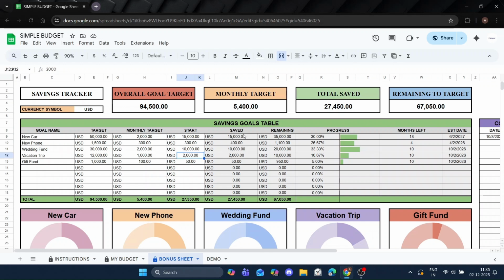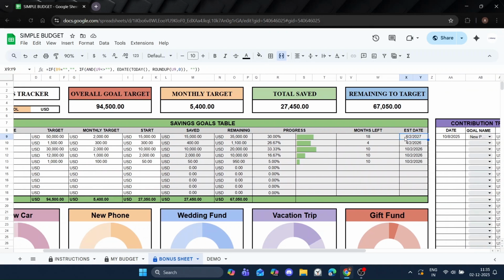Then the saved amount, the remaining amount, the progress bar, the months left, and the estimate date are automatically calculated for you. You don't have to do anything here. It just shows you the amount you have saved for that goal till this date, the amount that is remaining to save to achieve that goal, the progress of that particular goal, the months left to achieve that goal, and the estimate date on which you will achieve that goal.